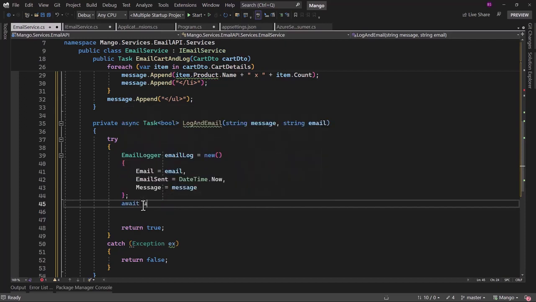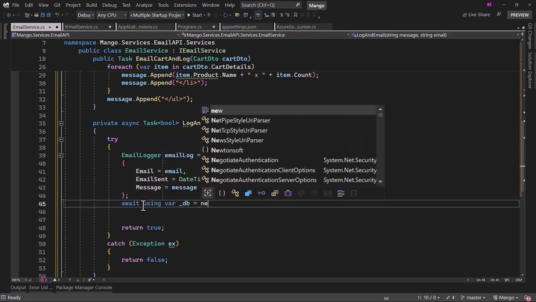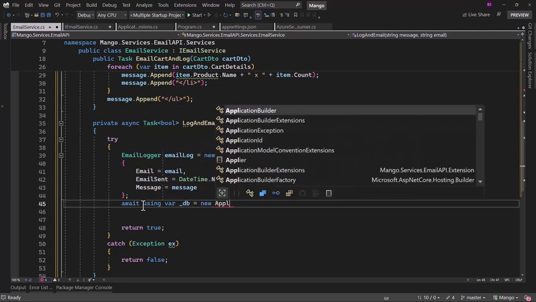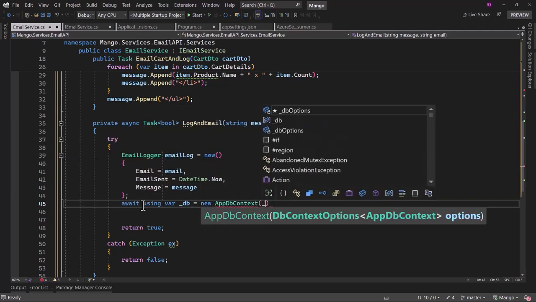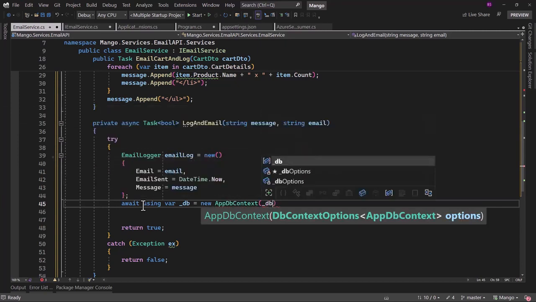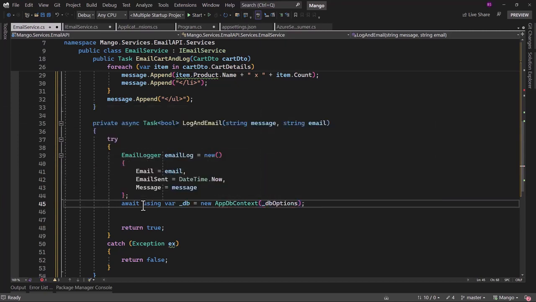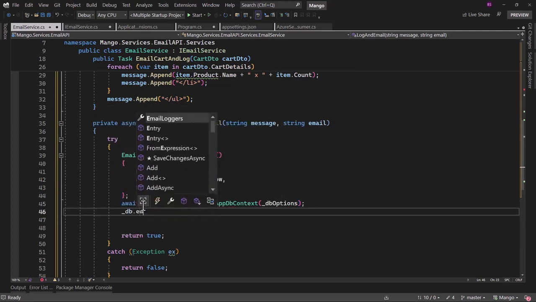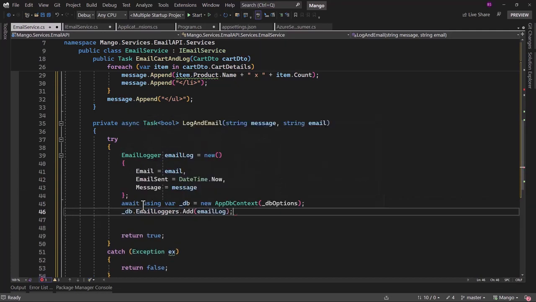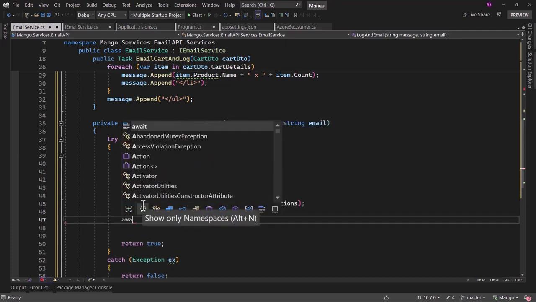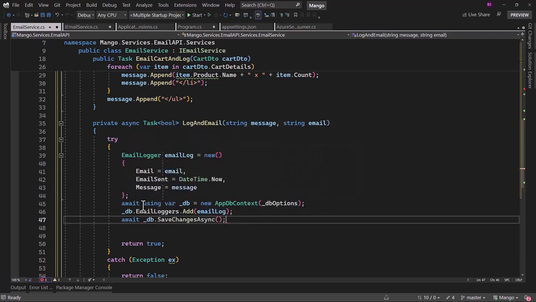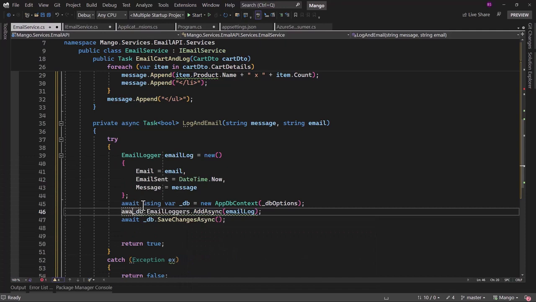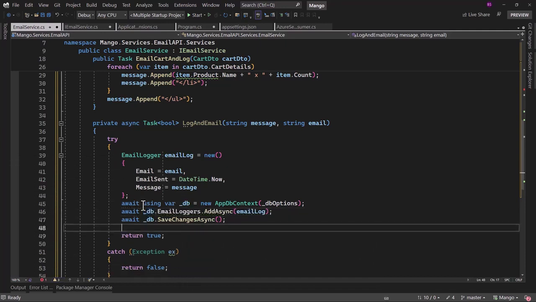Once we have that, we want to store that in the database. I will create a local variable _db that will be a new AppDbContext, and there we will pass the _db options. That will give us an object of the application DbContext, and using that we have EmailLogger. We can add the email log and we will await _db.SaveChanges. You can use the AddAsync here if you want, and that should work.